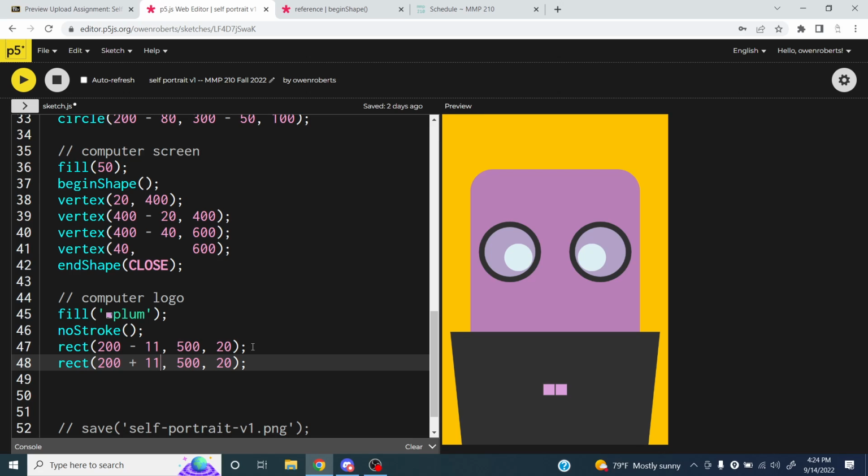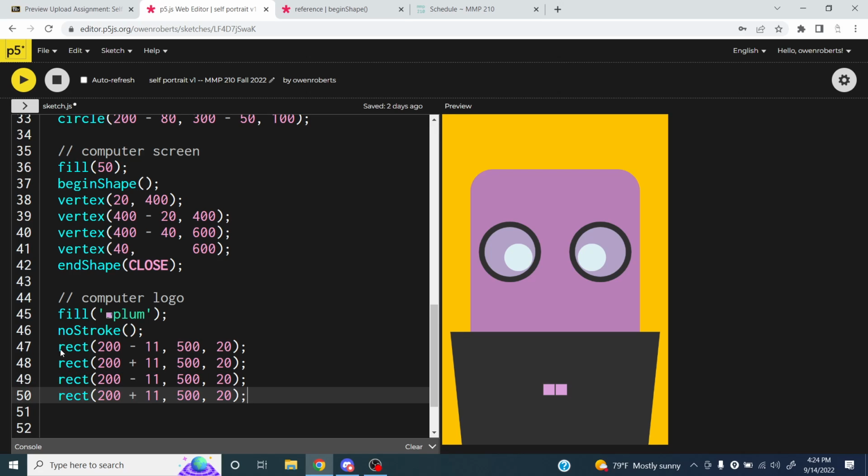Okay, and then I'll copy these. This probably isn't that interesting. I don't know why I'm putting so much detail into this, but let's just move these guys down. I'll probably want to do 521 since it's 20 high. Okay, there we go. I got a little Windows logo on my computer screen.